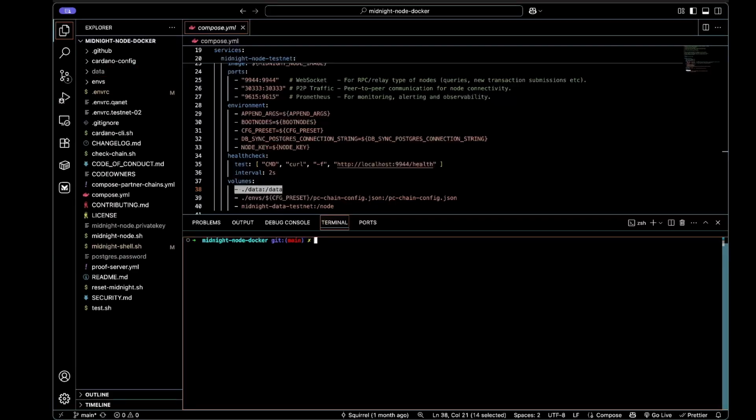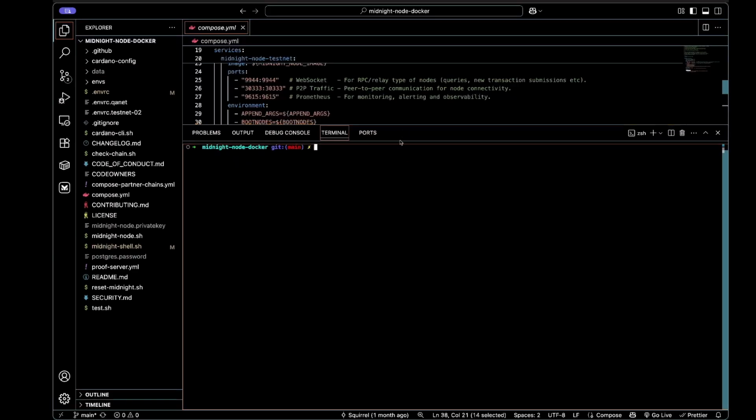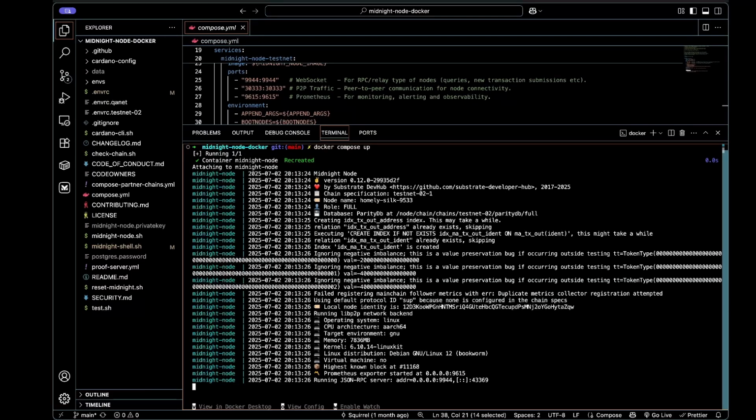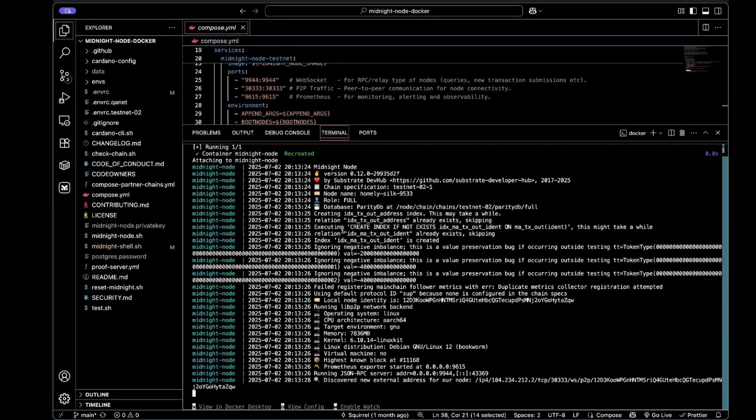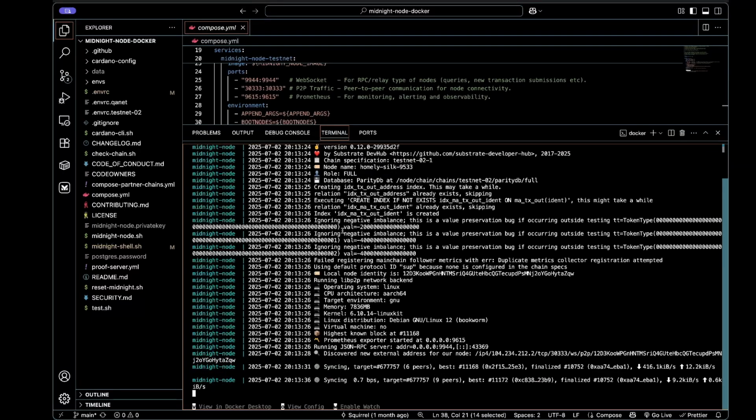All right. So the next thing I can do is I'll do Docker compose up, and this will automatically compose from the compose.yaml file. Okay. Docker compose up, and you should see that your Midnight node begins to sync. Now, I must remind you that your Midnight node will not produce blocks until it reaches that n+2 epoch.